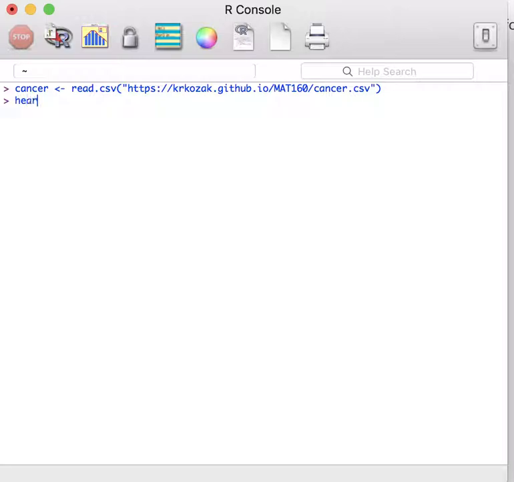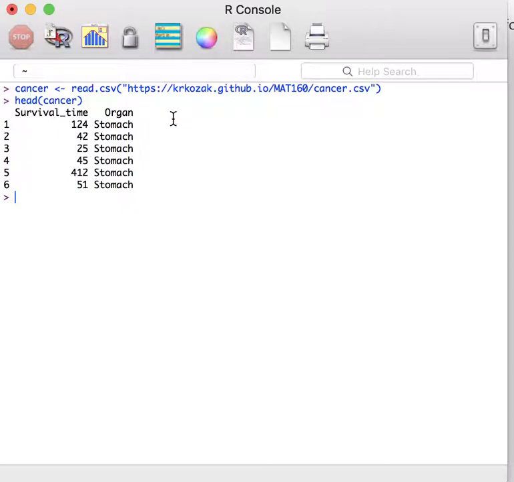Now, again, it's a good idea to look at these. So I'm going to do head, and then the name of the data set, which in this case is cancer. And this will show me that my two variables are survival time and organ. Sometimes data sets can have many variables. Up to this point, you've basically been seeing just one variable, but this one has two.